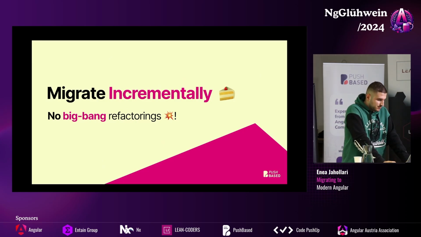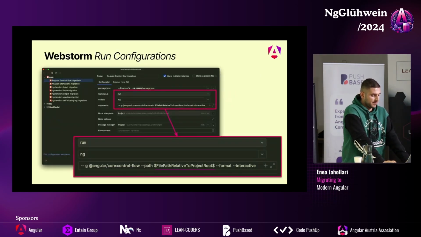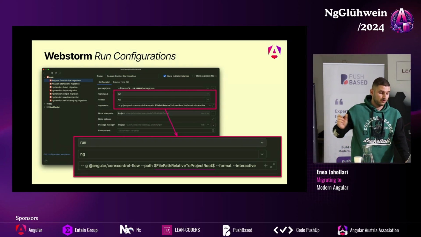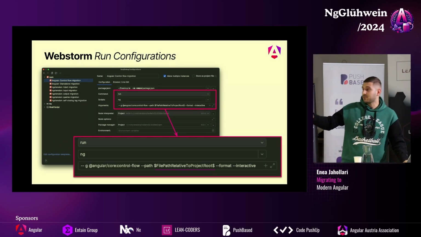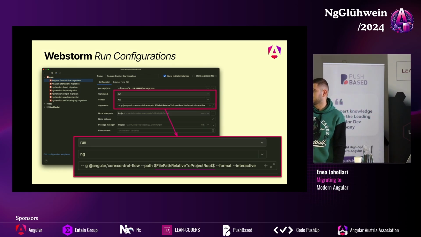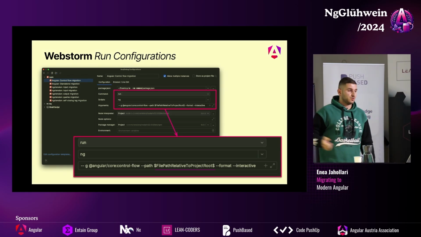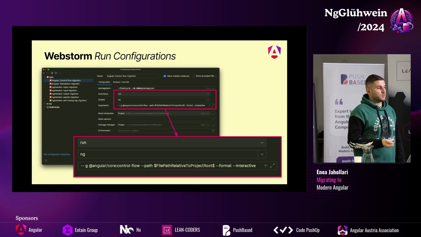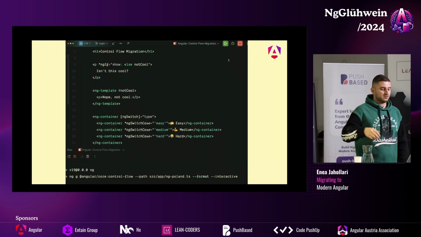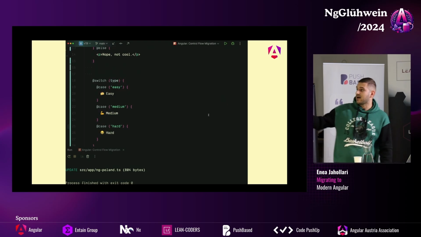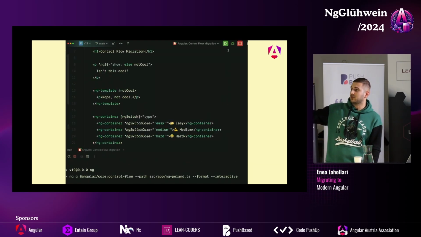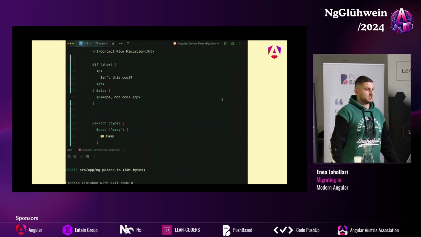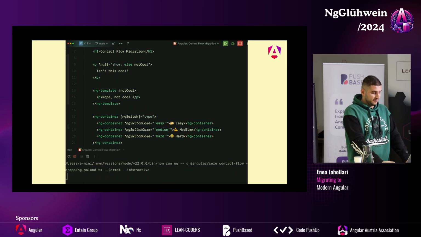This is, I think, the best part. You can migrate incrementally easily. You don't have to do big bang refactorings. In WebStorm, there are run configurations where you can pass the file path relative to the project root. And of course, what this will do is give you the possibility to just click a button and run that migration. So in this case, we have old control flow. You click a button, your component just changes, and that's, I think, really great.